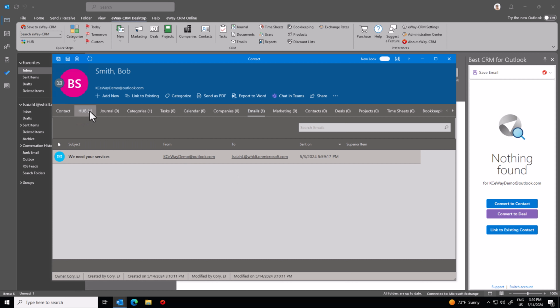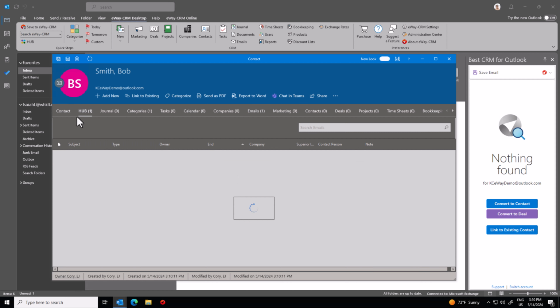The final thing to note here, probably the most important tab we have, is our hub. Our hub is going to compile all of the tabs into one spot, so I can come here and get a chronological history, a snapshot of everything that my team has done with Bob Smith. Again, just the email here, but this will fill.